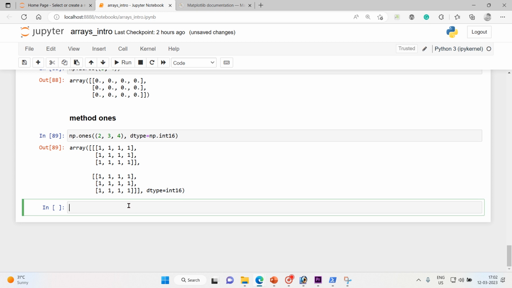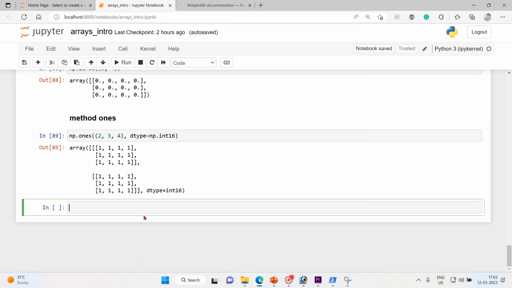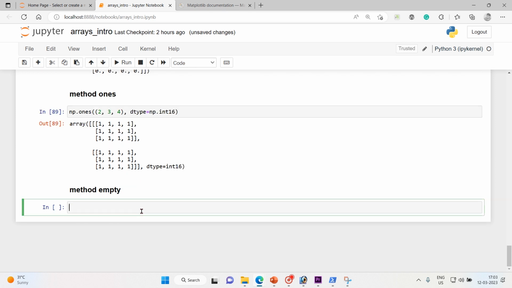Similarly we can do it for the other method, called empty. Let me show you first. The second one is the function empty. So let me mention method empty. np.empty, and again the first argument would be a tuple. So I'll directly say 2, 3 or 3, 2, whichever way you want.